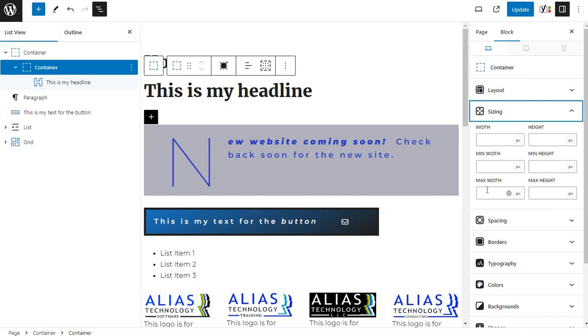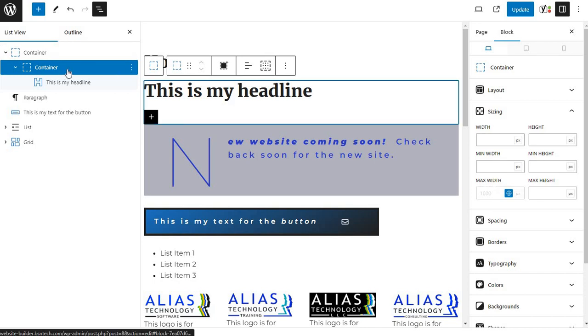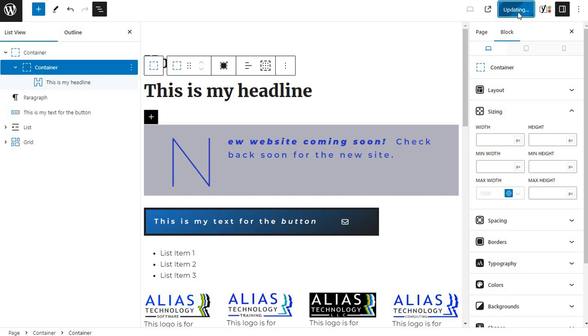Remember in the prior video we discussed how to set the minimum or the maximum widths of different features. So it has this little globe icon here. When I click this globe icon, it will automatically pre-fill the maximum width with the default width of the website, which is 1000 pixels. Okay, so now we have set a default or a maximum width for this inside container. I'm going to hit update.